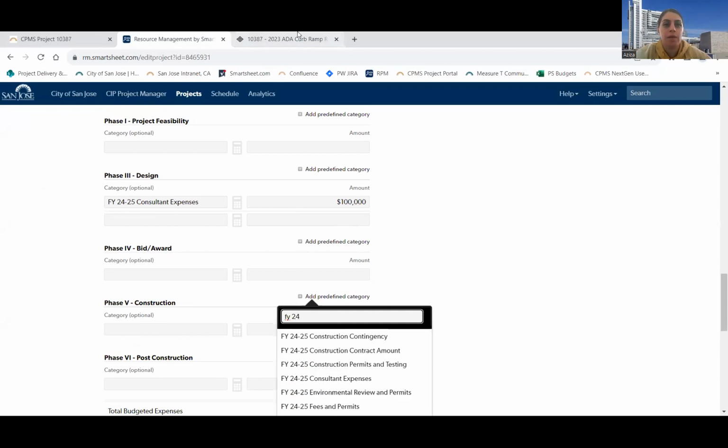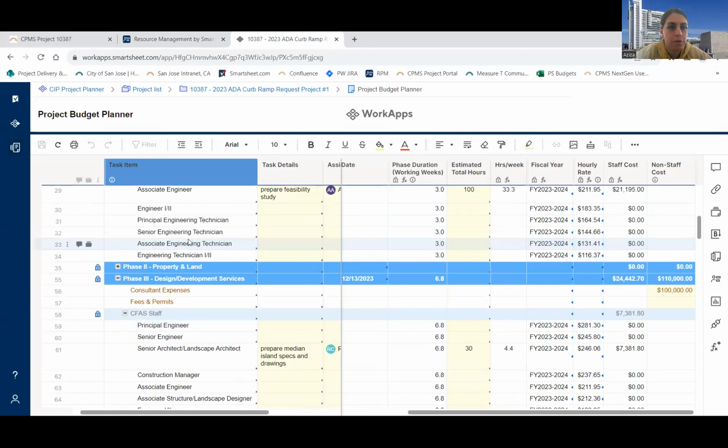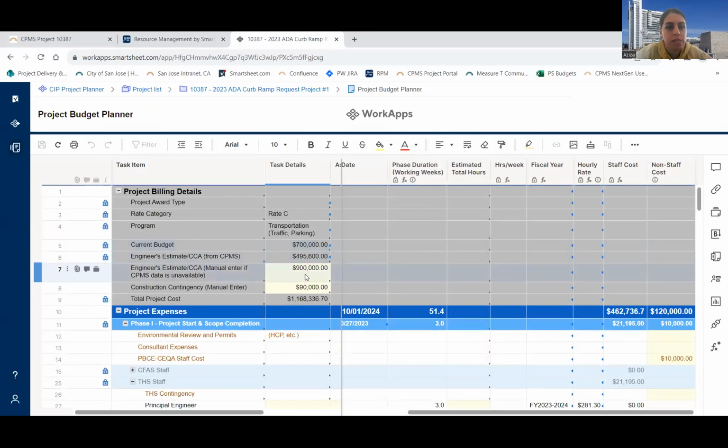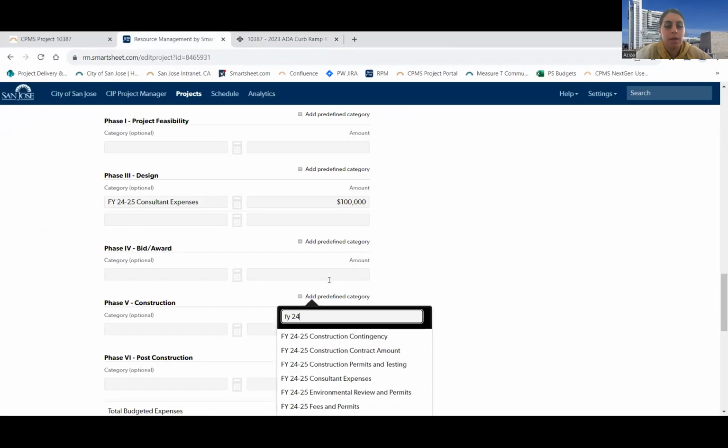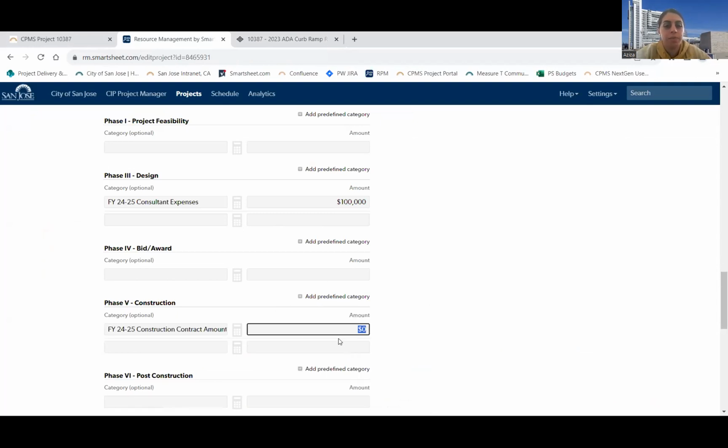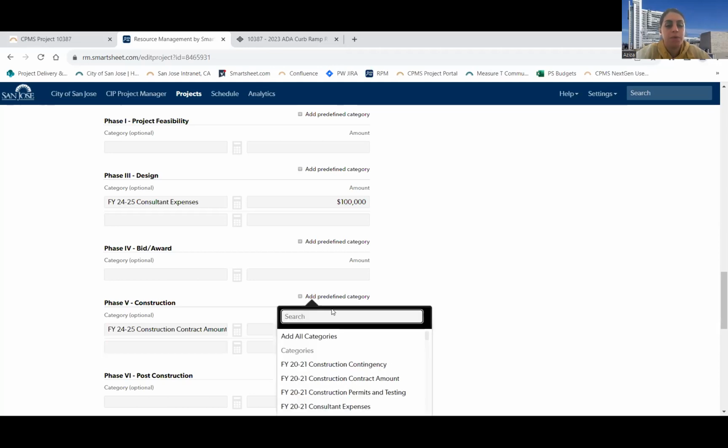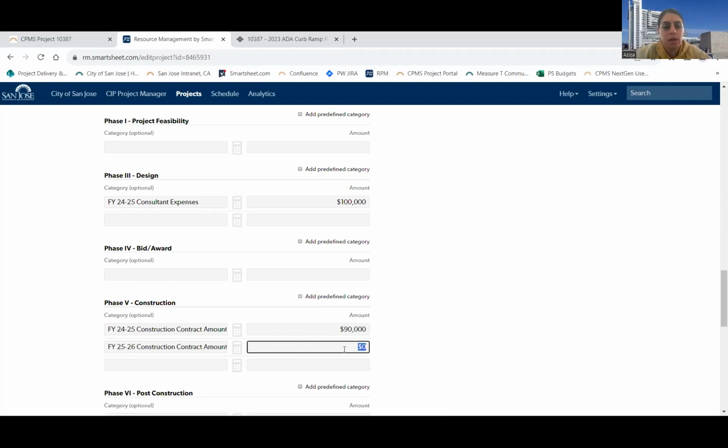So if I go back to my CPP, I'll notice that my engineer's estimate is about $900,000 and my construction contingency is about $90,000. And so I think I'm going to be spending about maybe 10% of that in fiscal year 24-25. And then I'm going to go ahead and add another predefined category for 25-26. And I'm going to probably spend the rest of that money in that upcoming fiscal year.